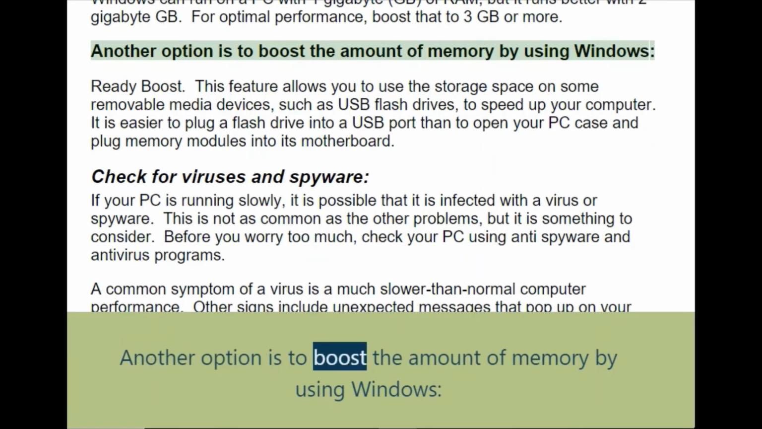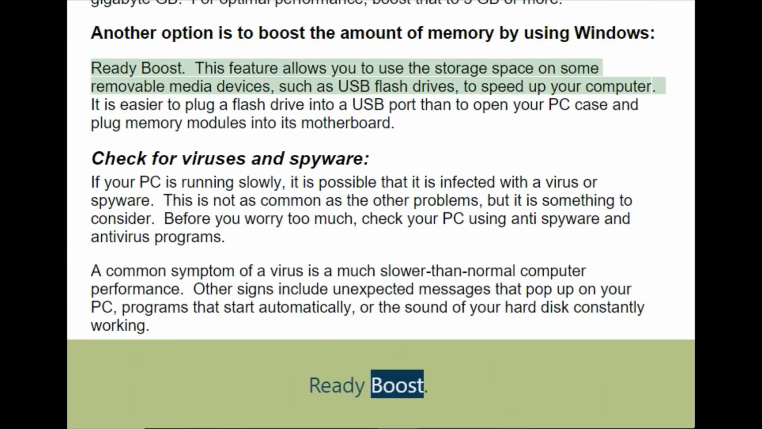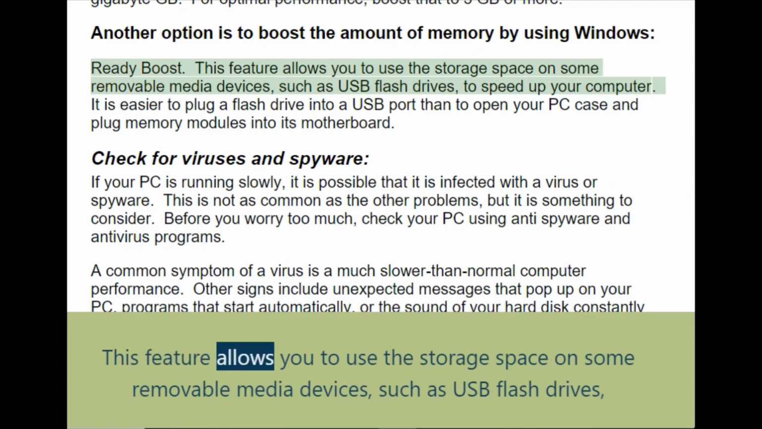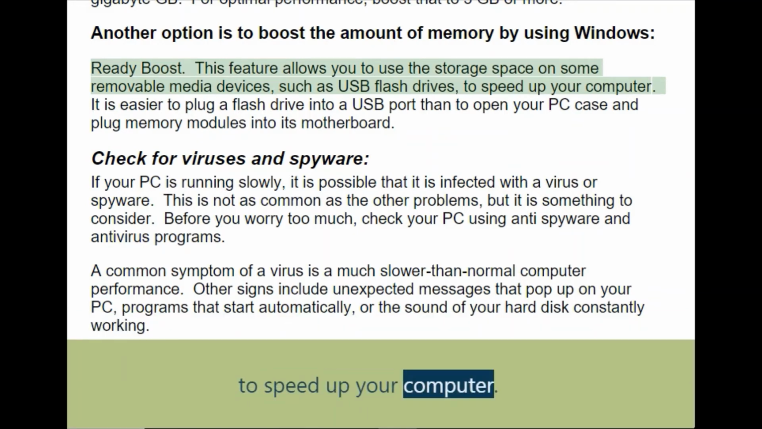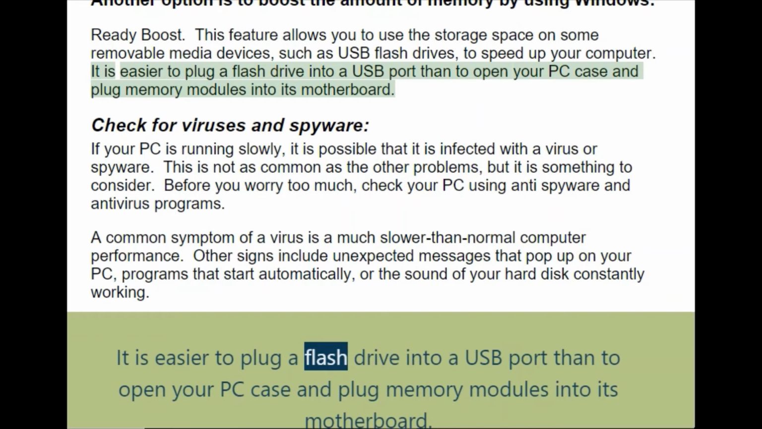Another option is to boost the amount of memory by using Windows ReadyBoost. This feature allows you to use the storage space on some removable media devices, such as USB flash drives, to speed up your computer. It is easier to plug a flash drive into a USB port than to open your PC case and plug memory modules into its motherboard.